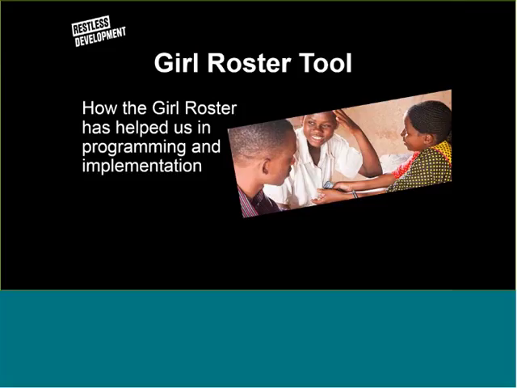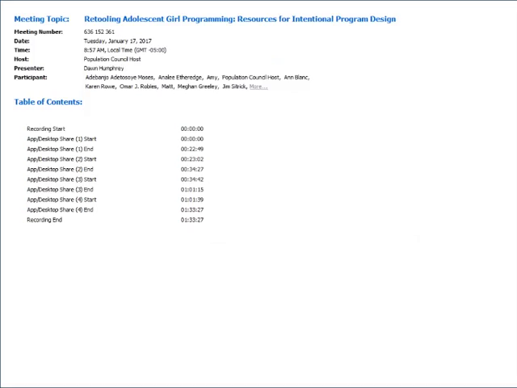And so now I want to turn over to John Humphreys, who is with Restless Development, and who will describe the Girl Roster experience that they have had in Tanzania.